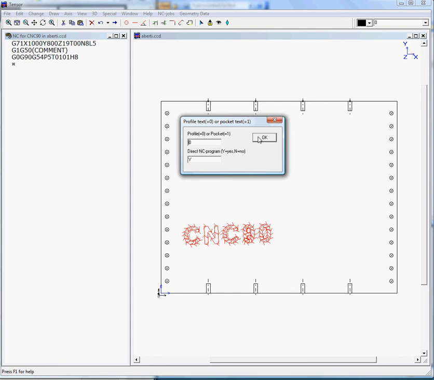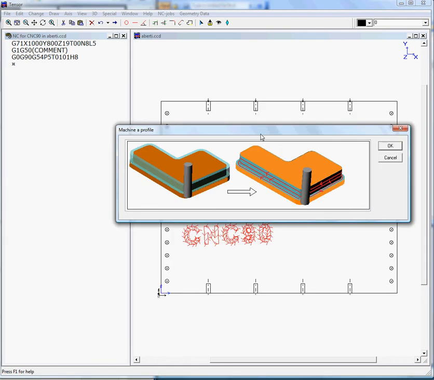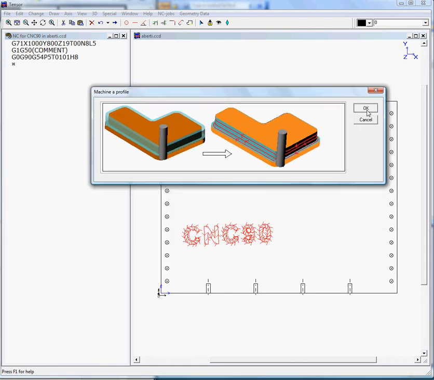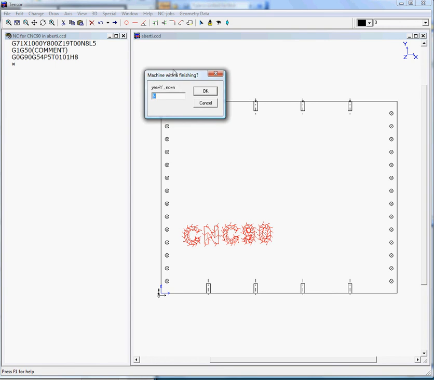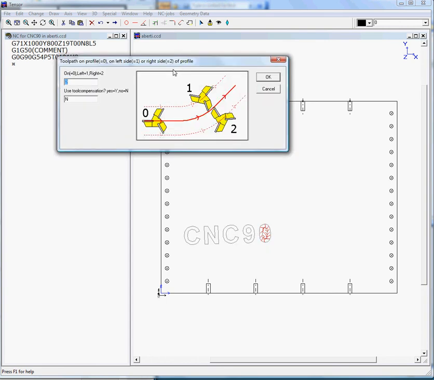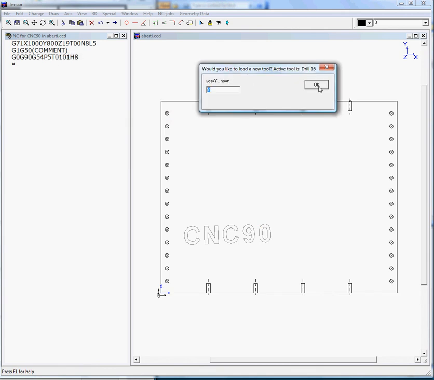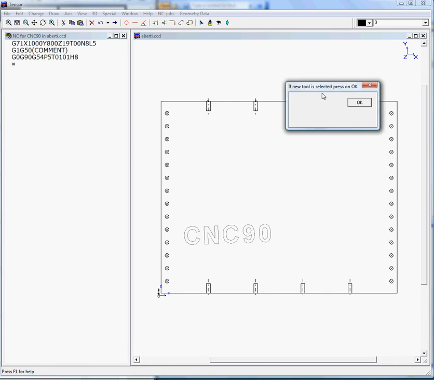So we'll select profile, not to pocket it. Machine with a finishing? No, we do not need that. And we will machine on the profile, so we'll enter 0. We will not use tool compensation. Would you like to load a new tool? Yes. Start height of 50.